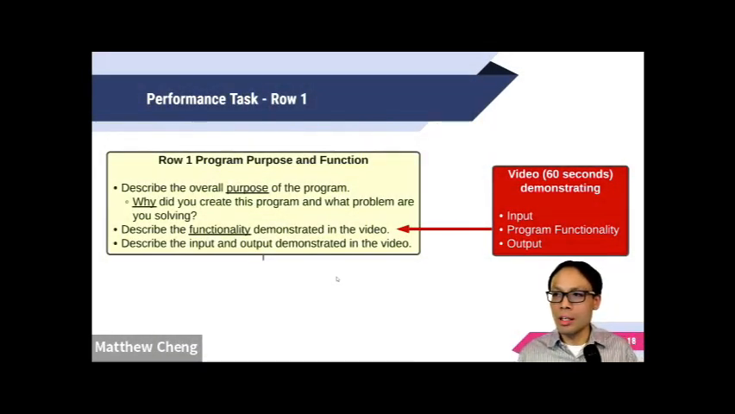All right, so just to give you an overview of each row here. Row 1, again, is program purpose and function. Very specifically, students have to describe the overall purpose of the program. Something that I picked up during the reading last year, which I feel wasn't explicitly inside of the scoring rubric, was that with purpose, students had to explain why they created this program and what problem they are solving. I thought that was a very specific criterion to go along with purpose.